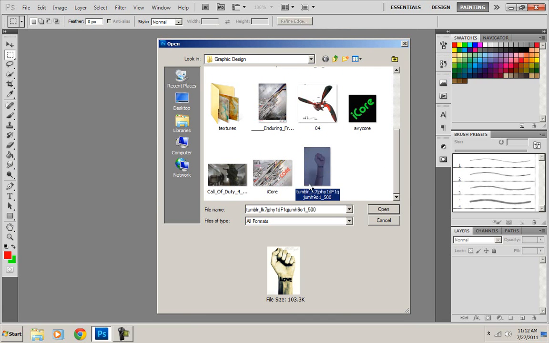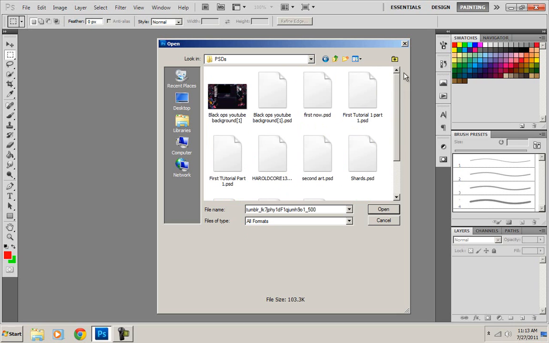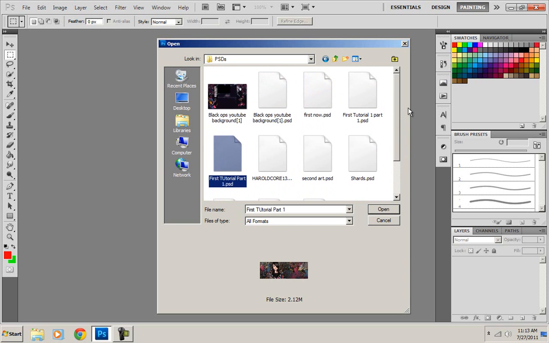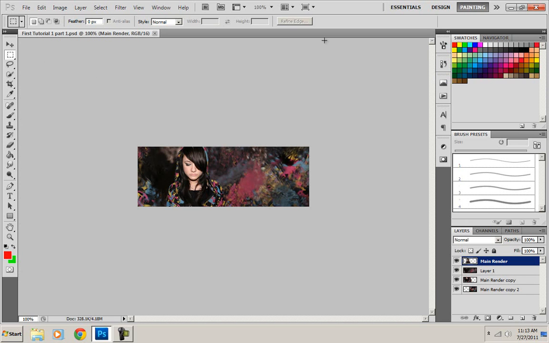By the way, this is a nice image I found, and I'm definitely going to use it for my next speed art. But anyways, let's go to the PSD folder and look for our PSD. I think it was this one, first tutorial part one. Yes, it is this one. And now this is where we left off. I'm going to upload this PSD as well, so if it didn't turn out like mine, you can just use this one and keep going from here.